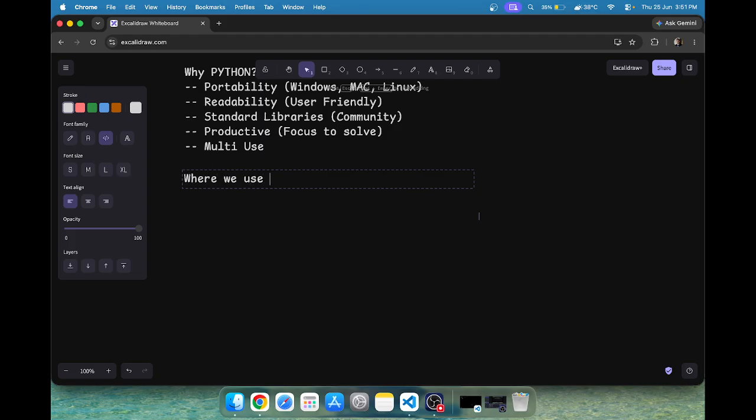Where do we use Python? Okay. It is used in the development of AI applications and for data analytics. It is highly used for machine learning. Machine learning actually comes under AI applications.